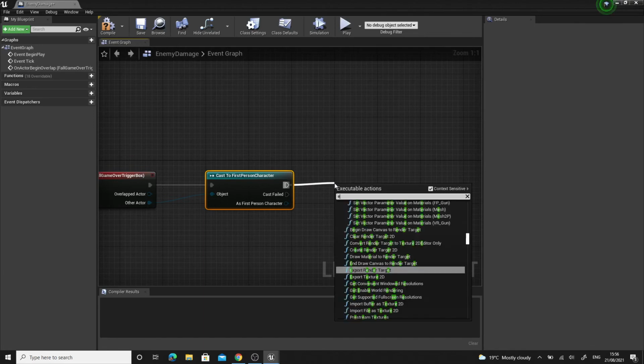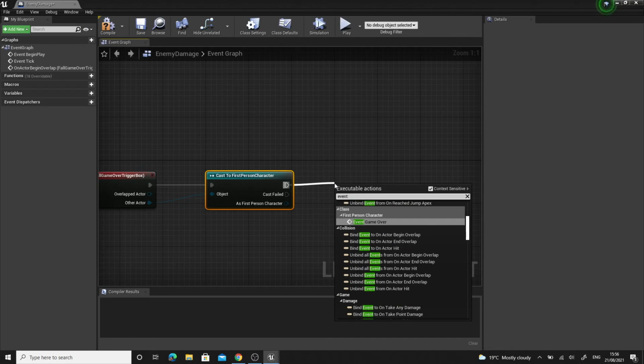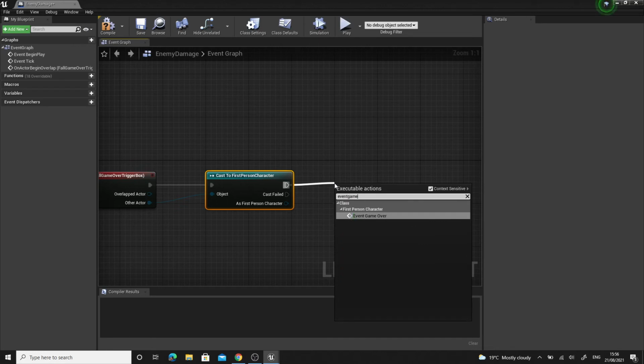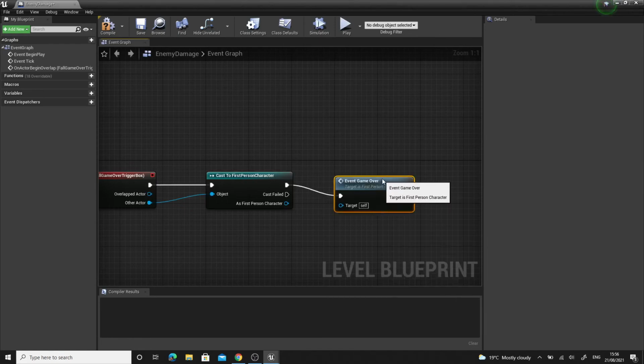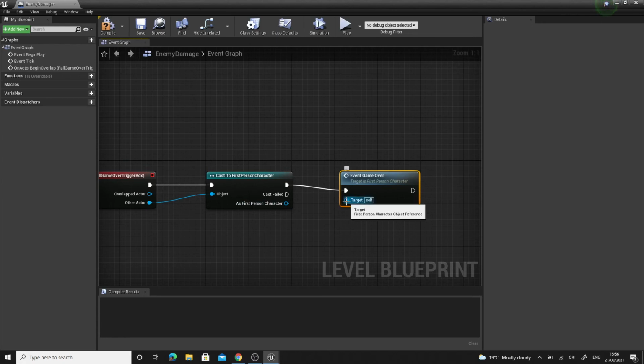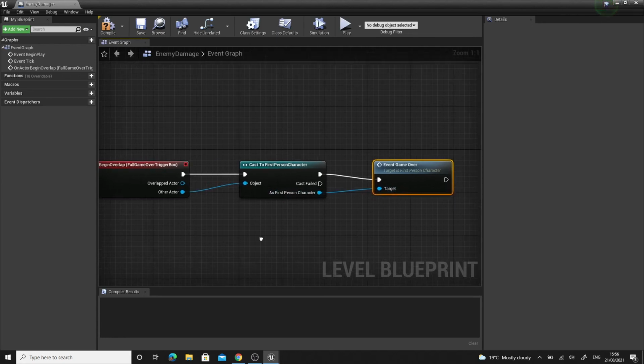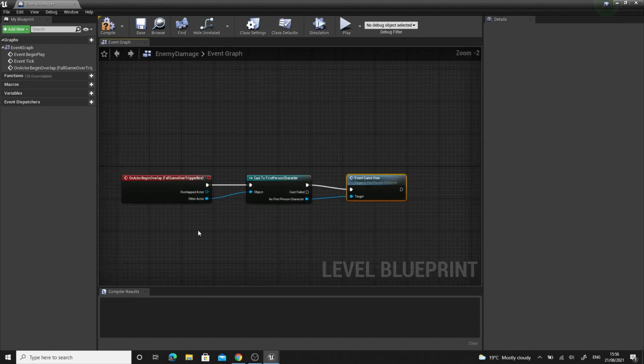Yeah, so event game over. If it doesn't show up, toggle the context sensitive, but mine shows up, event game over. And then as first person character, yep, we need to connect these two functions. So there you go. It should look like that.